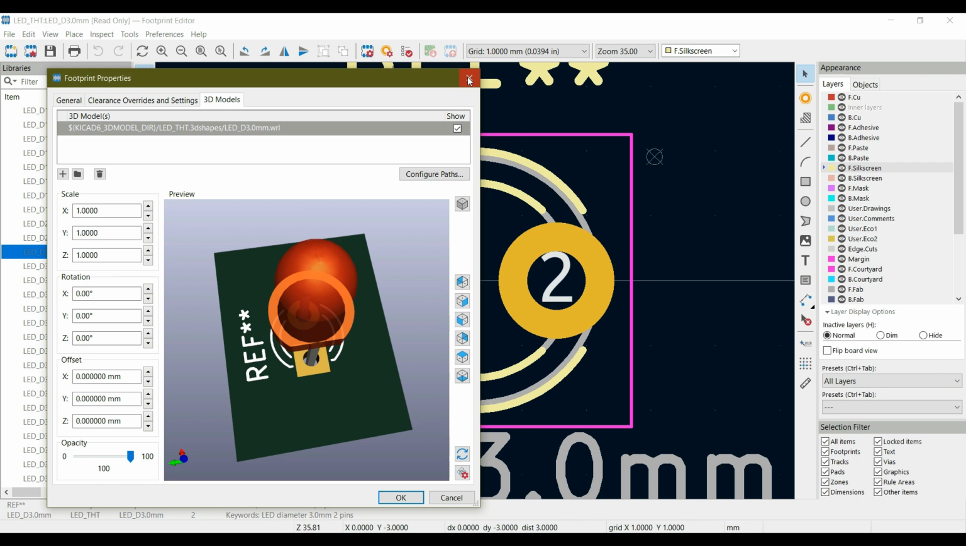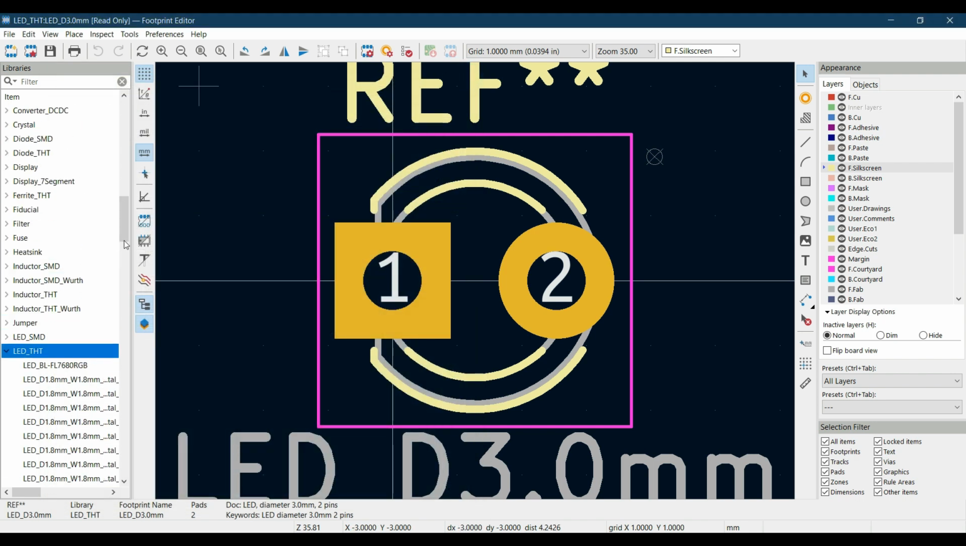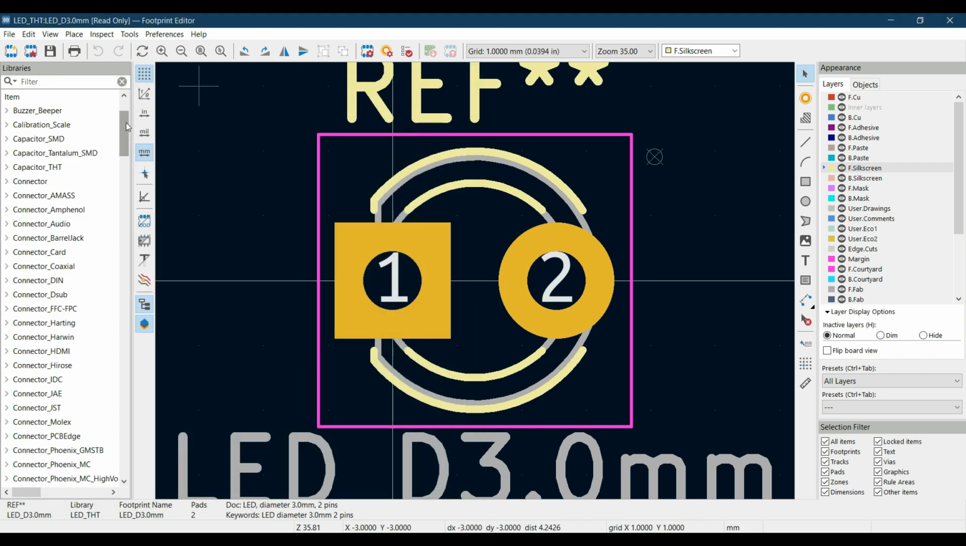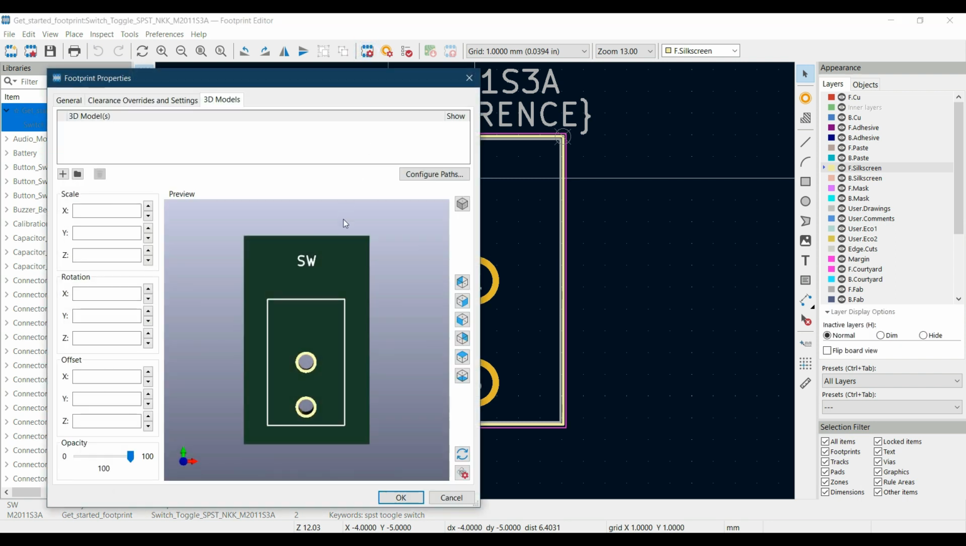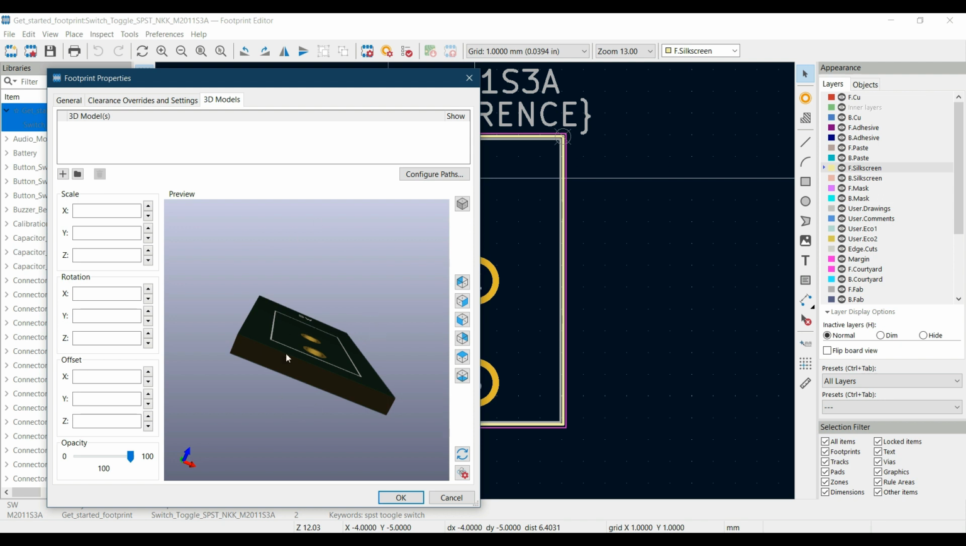Similarly, you can also have a 3D model for your custom footprint that you have built. Over here, simply you go into properties and add the 3D model. You can even design your own 3D model in FreeCAD or Blender and then add those files over here, and that 3D model will appear on this PCB. You can even scale them, rotate them, and offset them. This is how you can add a 3D model to your footprints.